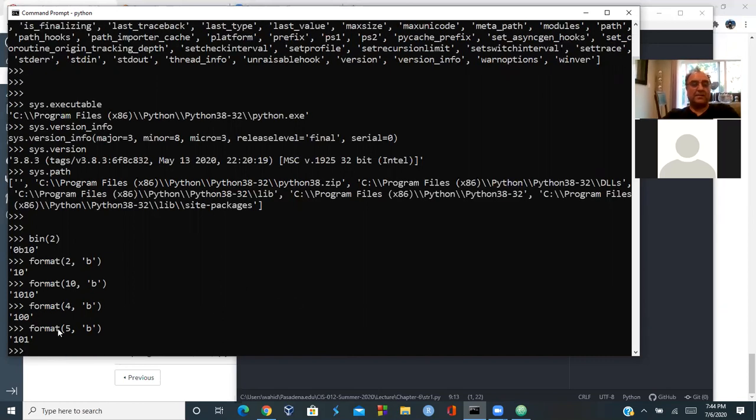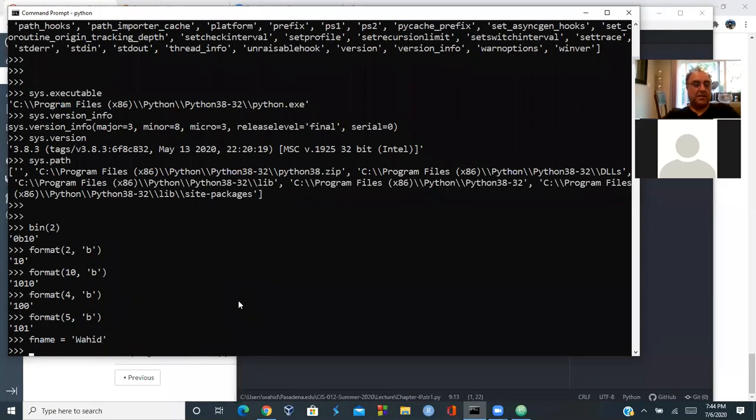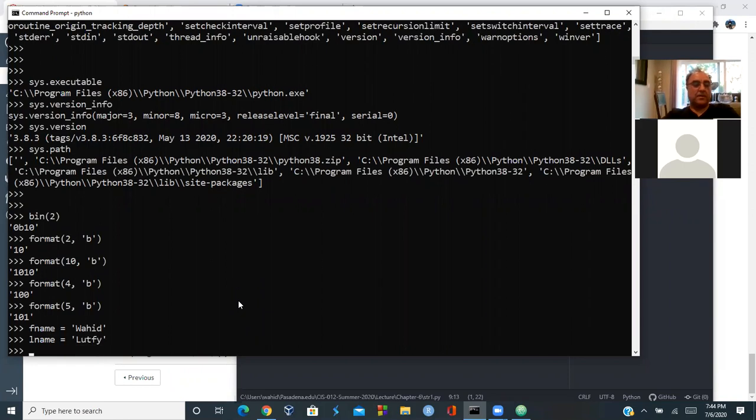So if I do the format like this, I could print out certain information. I also could say first name is equal to Wahid, and last name is equal to Lutfi, and then I say greetings.